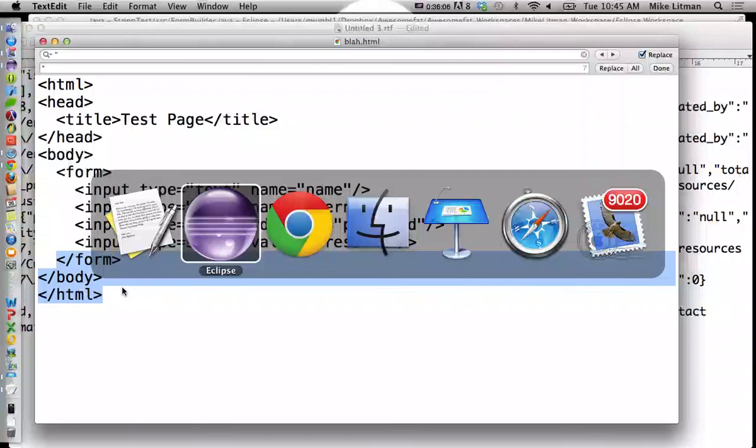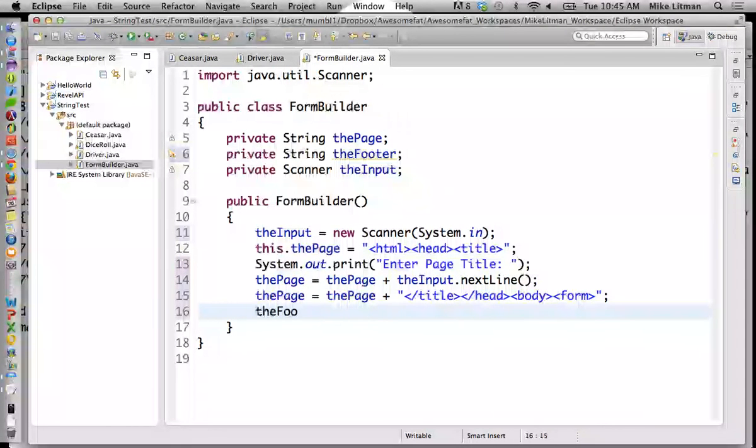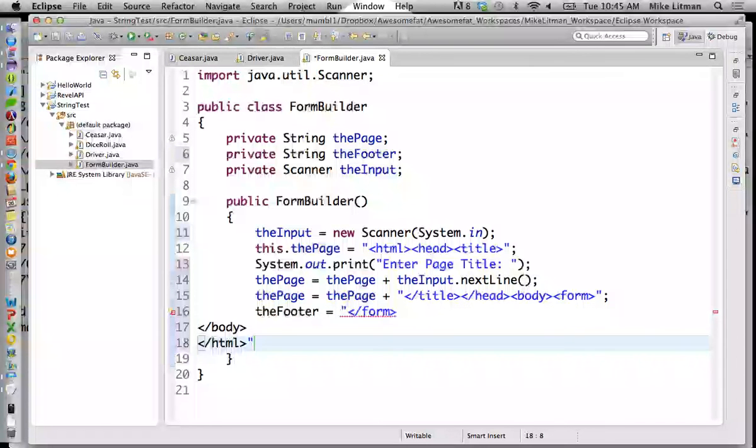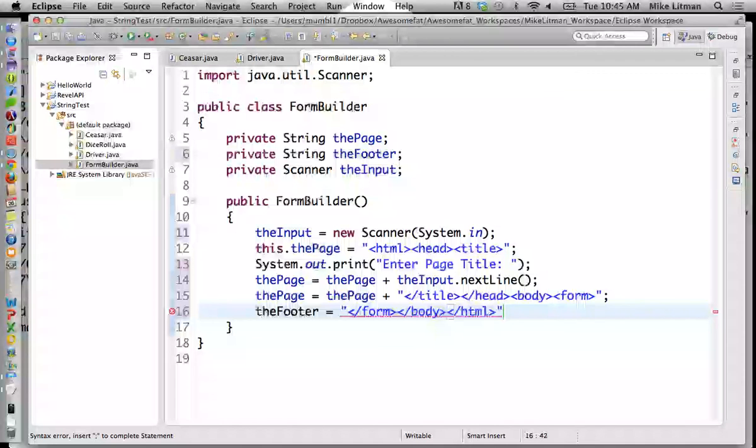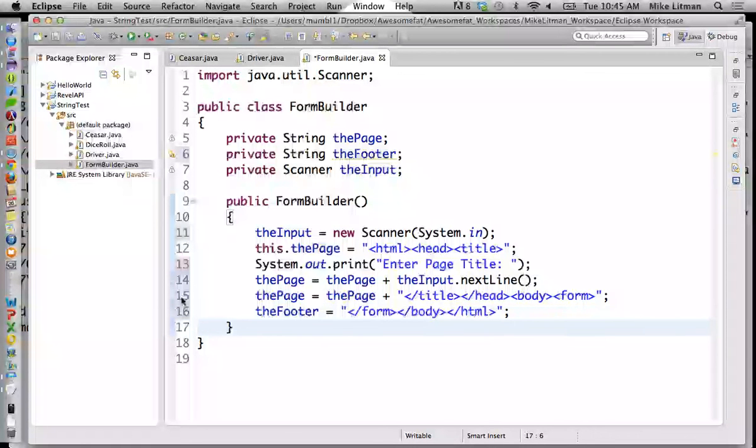So I'm going to steal those three lines there. And we'll say the footer is equal to all this stuff as a string. Okay. That makes sense? So we got the top bun. We got the bottom bun. Now we just need to be able to read in stuff in the middle.